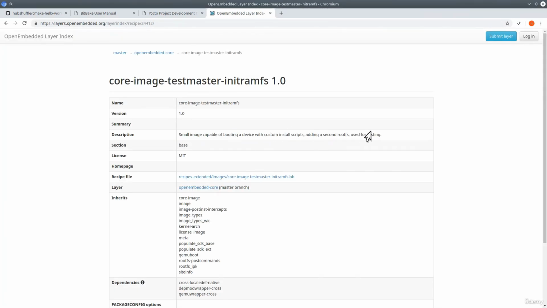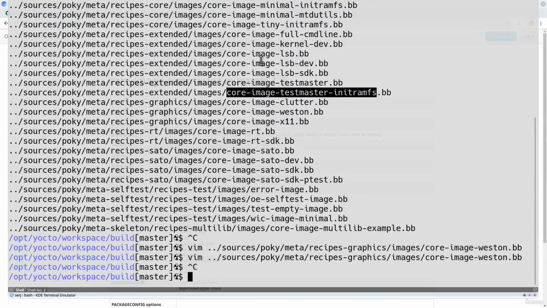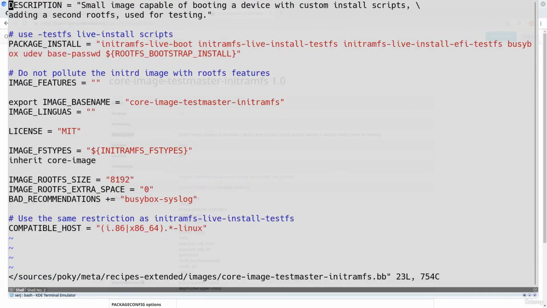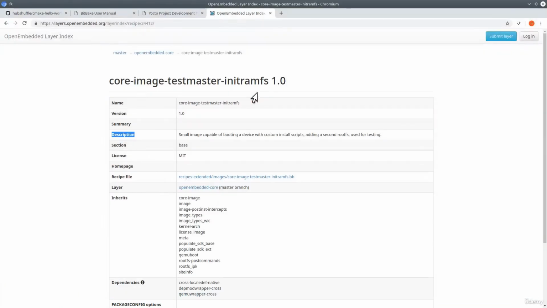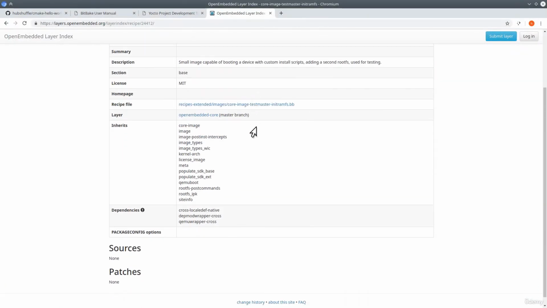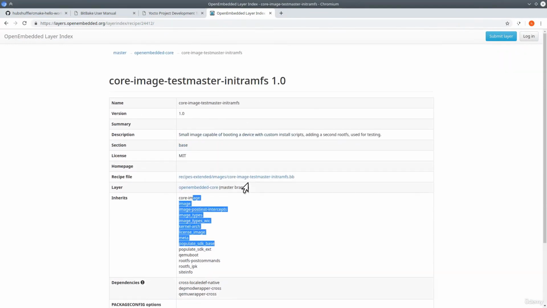So this was already in the... This basically just gets the description field from the actual recipe itself. If we go and vim it, small image capable of booting devices, small image capable. It's basically just a more graphical way of figuring out what the image includes.